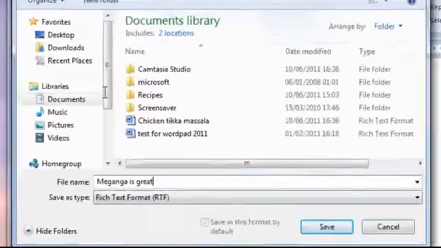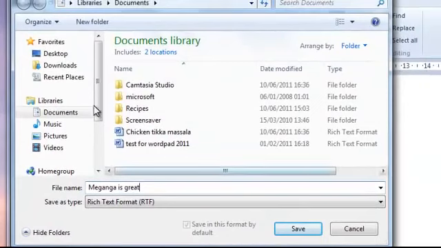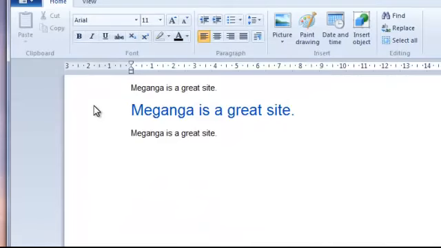Find a place where we want to save it. We can just save it to our documents library, and in there we save it. And that is very quickly document creation.